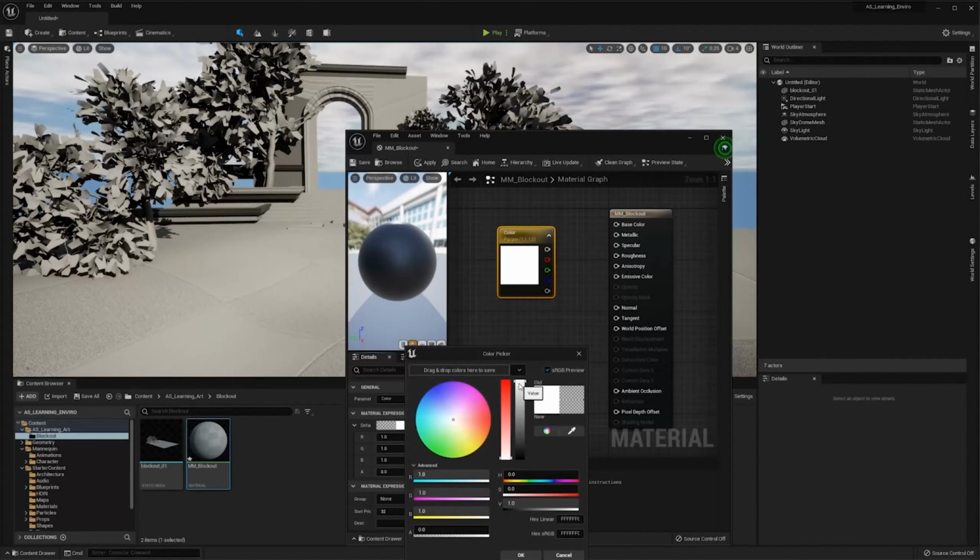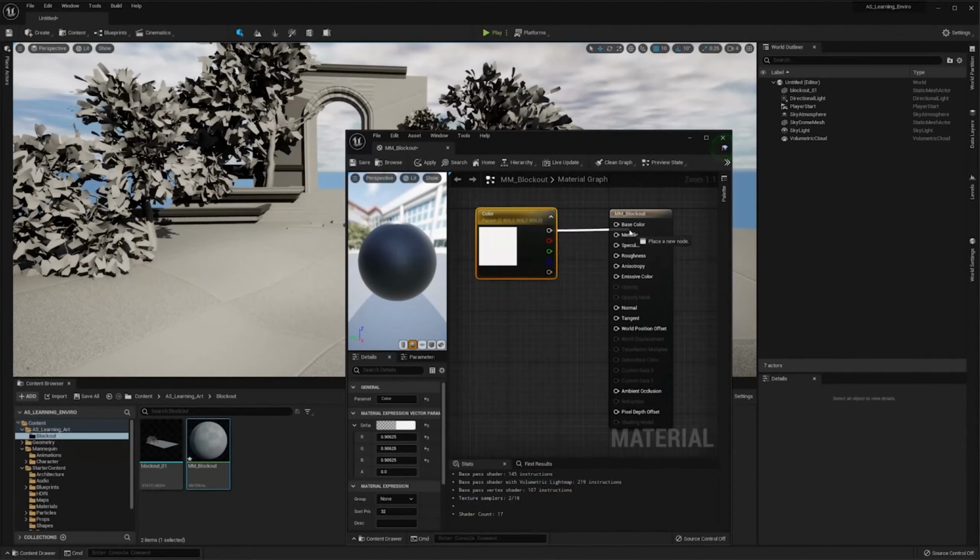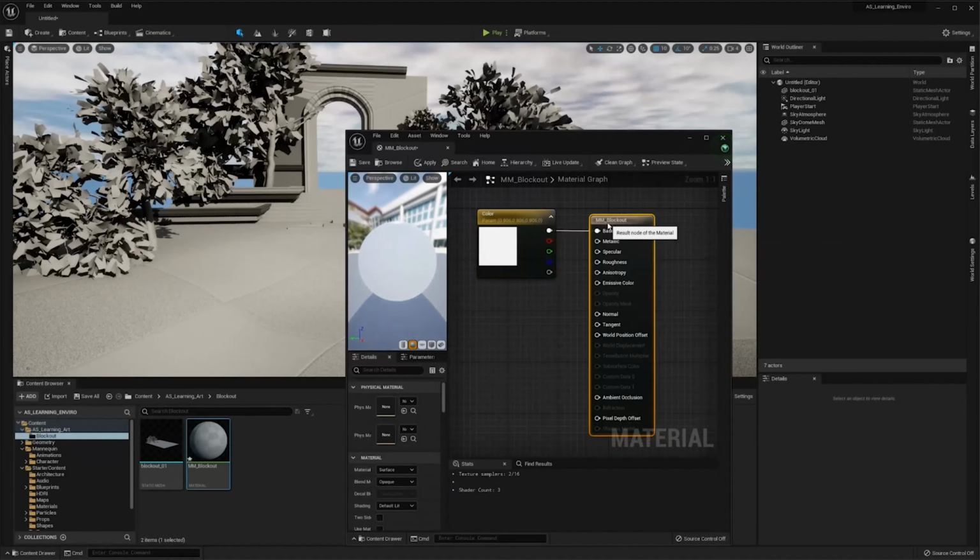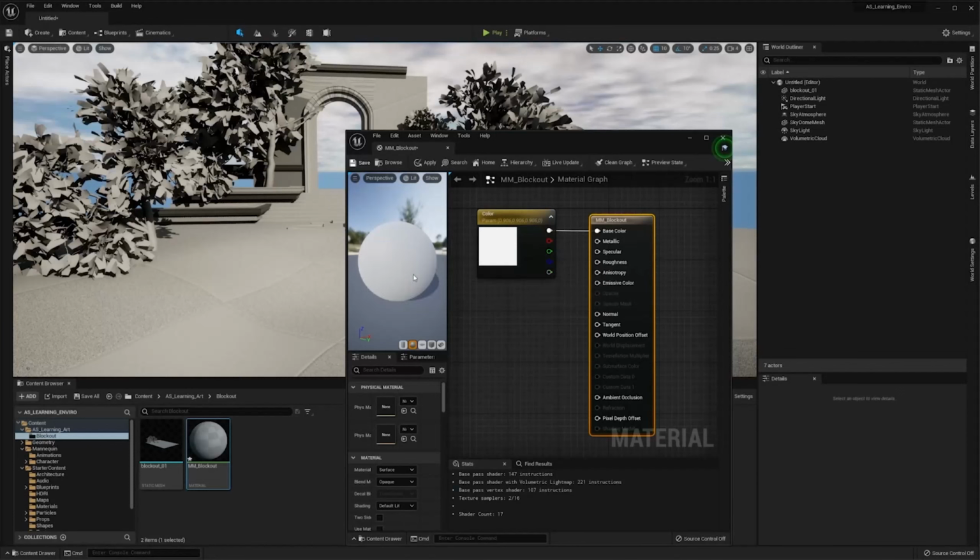Actually, I'm going to make it slightly darker, because if we make it pure white, it's kind of outside of a realistic range. It's going to bounce off so much lighting that it might be a little bit too intense. I'm going to dial it back just a little bit. I'm going to just plug that in. And I don't really care too much about roughness and all of the other stuff for now.